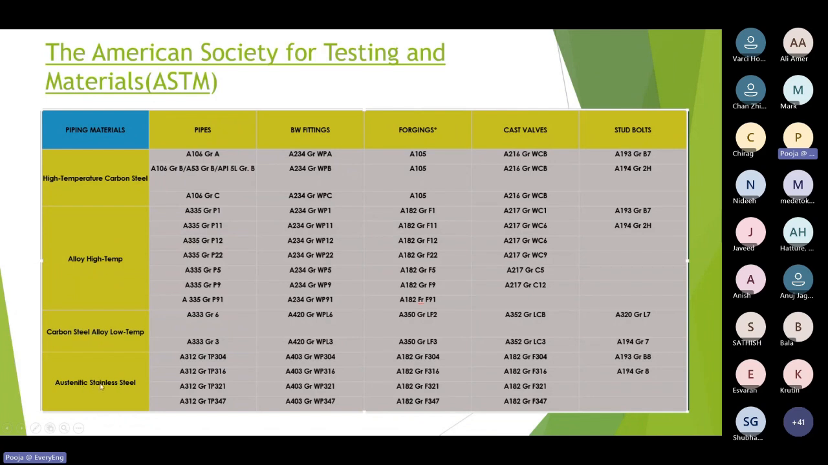If I want to buy a stainless steel pipe, then the main standard is ASTM A312. Within that, we have multiple grades: TP304, TP316, TP321, TP347. Just to give an idea, if we add molybdenum to TP304, it becomes TP316. And TP316 has higher corrosion resistance as compared to TP304. So this is how these materials are distinguished and called by certain names.